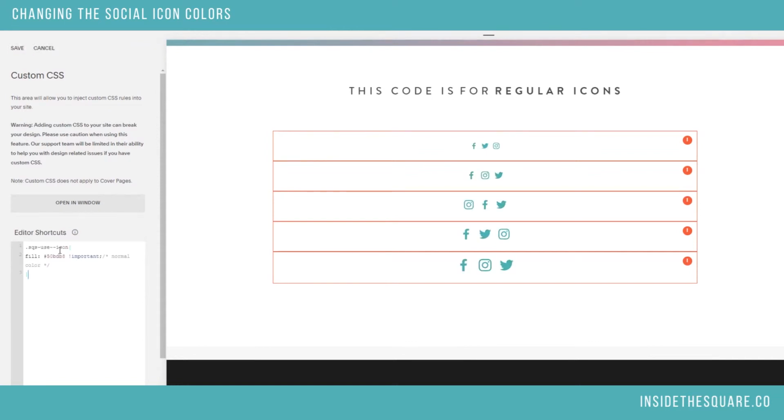So I'm just gonna paste that code right there, and you'll see they've all changed to that beautiful blue. The spotlight effect is no longer rendered, because right now we've just told Squarespace, no matter what happens, make sure that the fill is this color, okay? So I wanna make sure that people know when they've hovered over it, they're selecting it.